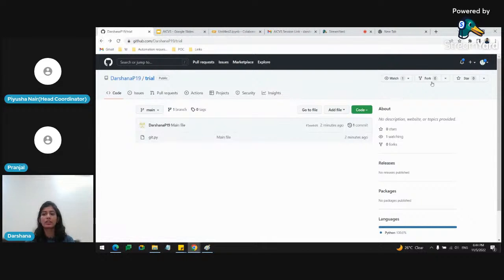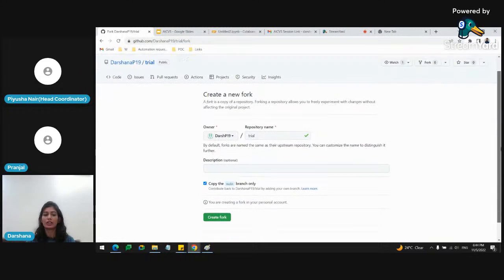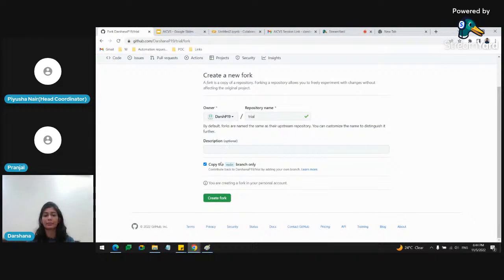So fork is the option wherein you'll fork this code, and now this code owner will be your name. So whoever is willing to contribute, his name will pop in there, right? So here the contributor name has been changed. It was Darshana P19, now it is Darsh P19, right? So here you can add your own description for that code and just create a fork, right?